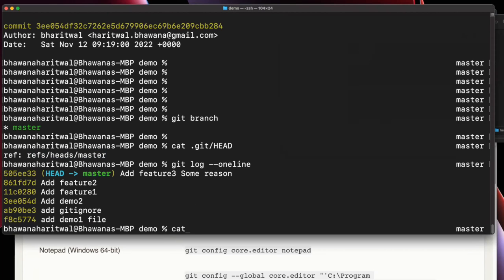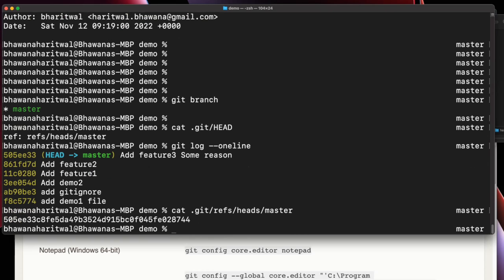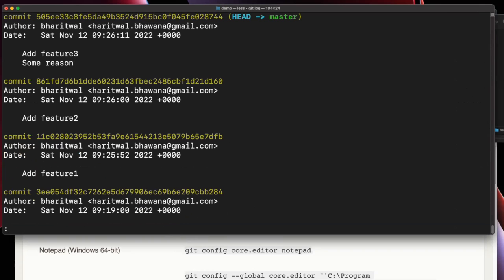So let's look at that. So now I will do cat .git, and I have that refs folder, I have the heads folder, and I have the master file. So you see, when you open this file, it's pointing to the last commit. Okay, and this is in the short form, but if you look at the git log command, that's your commit message, that's your master, and that's where your head is.